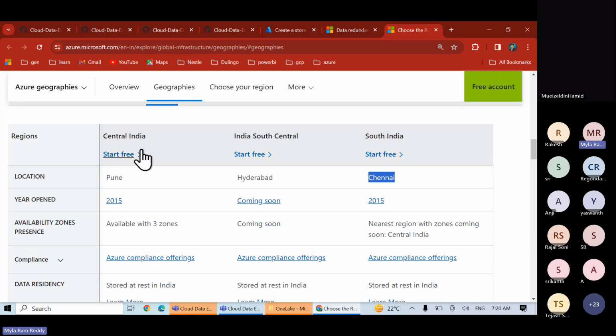Now, under Central India, how many zones are available? Three zones are available. If you select the region Central India, there we have the availability of three zones. So three separate buildings are available over there. Due to that, if something happens to one building, there is nothing to worry about.